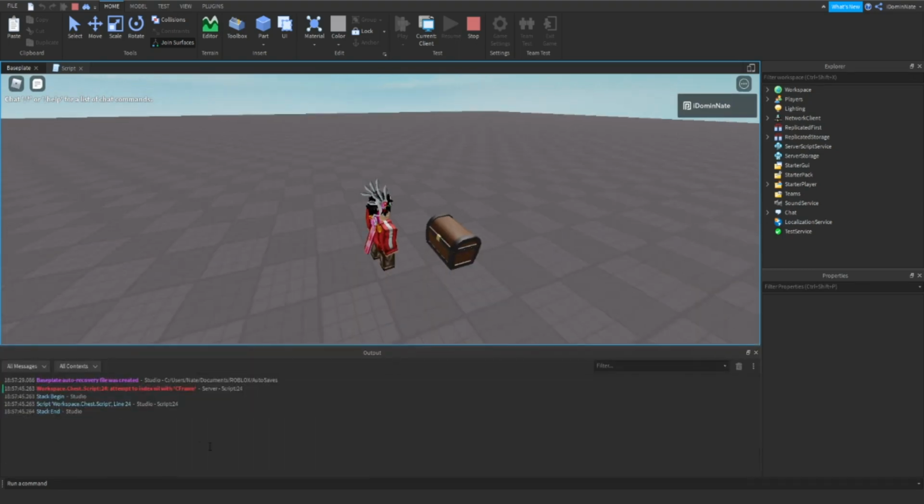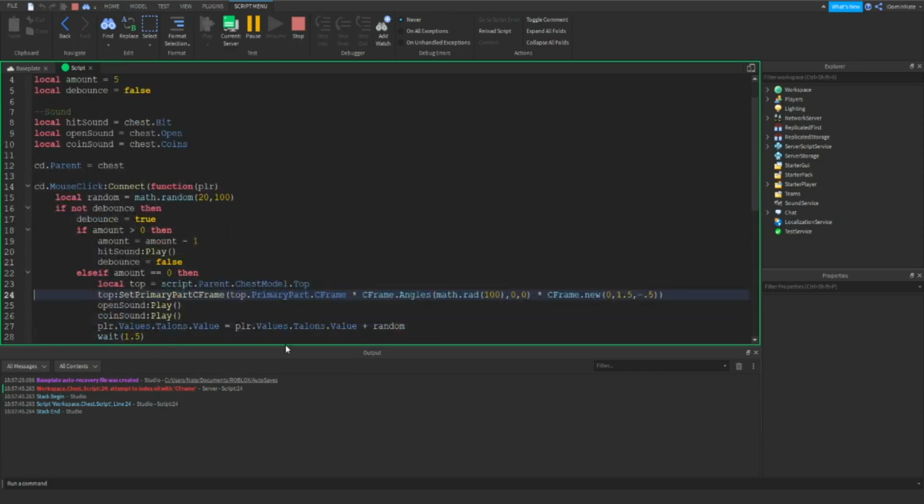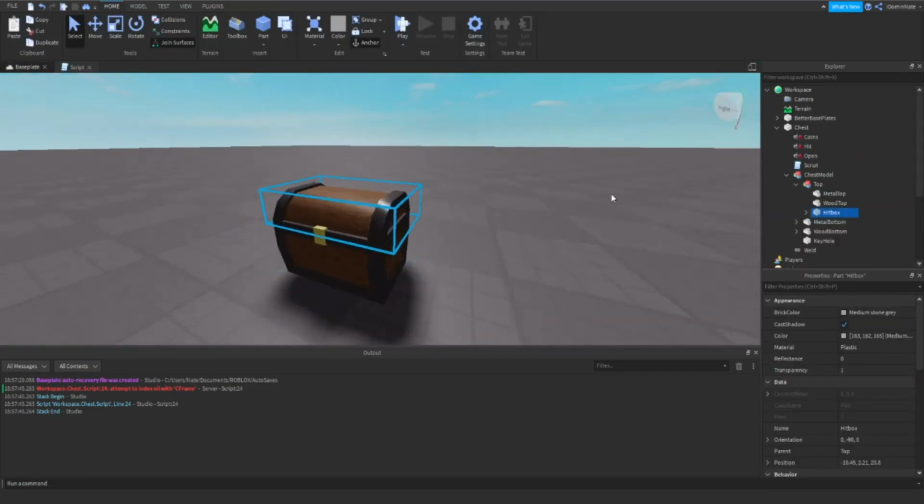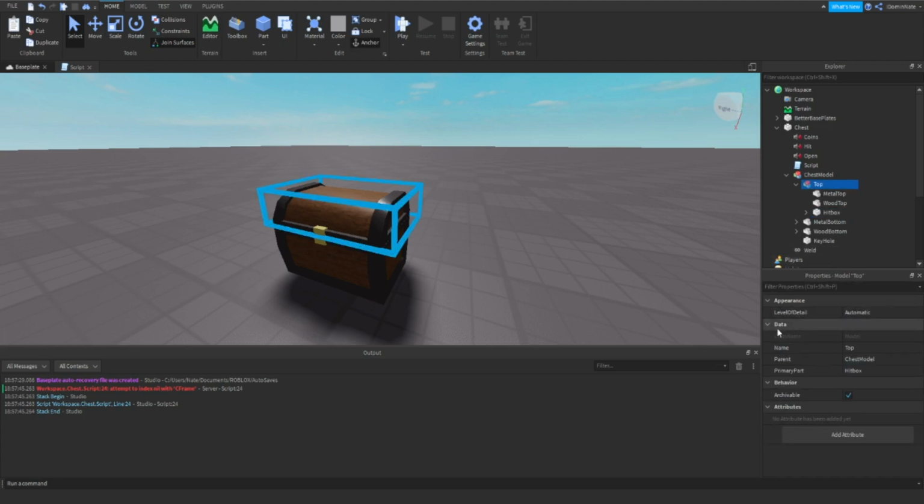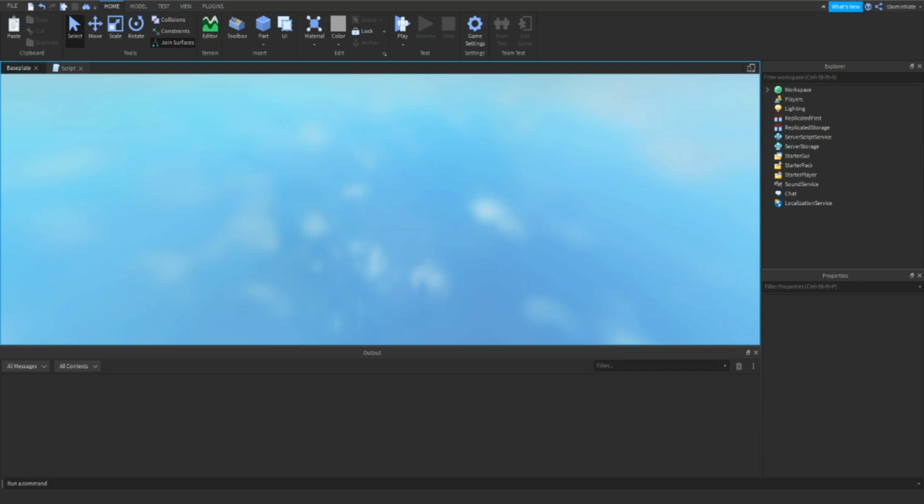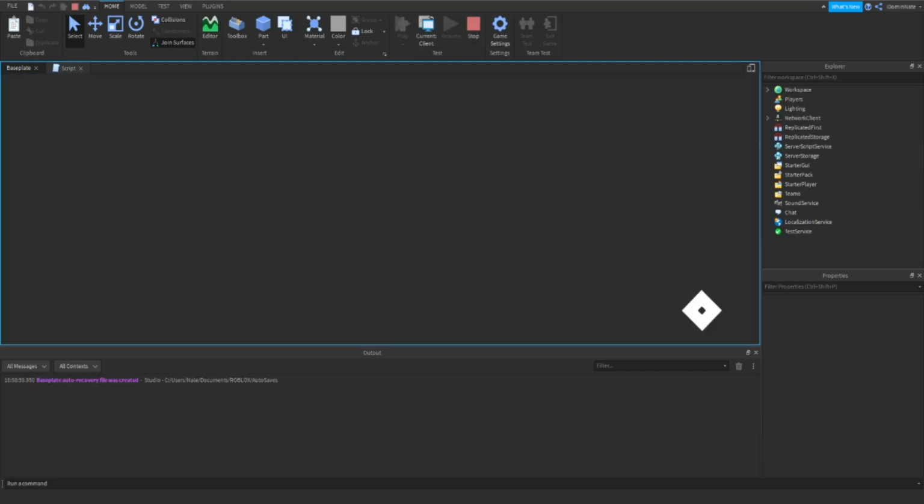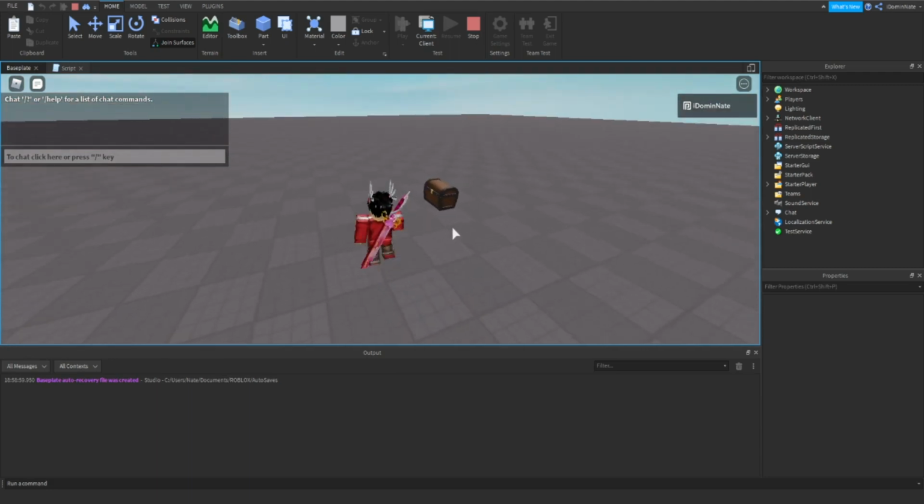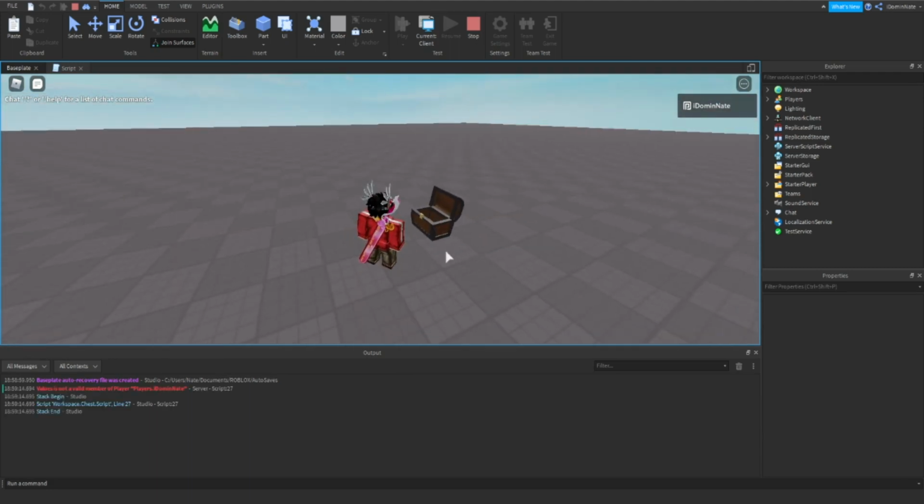And thus I got an error. Attempt to index nil with CFrame. Oh, I forgot to set the primary part of the top. I just added a hitbox to the top and made it the primary part. Now it should work. There's no way I should get an error from this because I'm the greatest scripter alive. 4 months and still running. Alright, here we go. Yep, there we go.